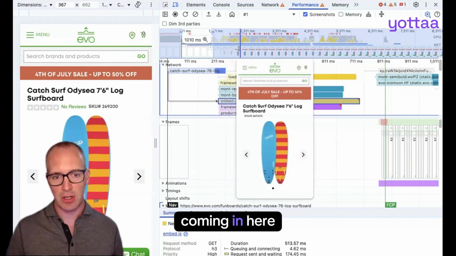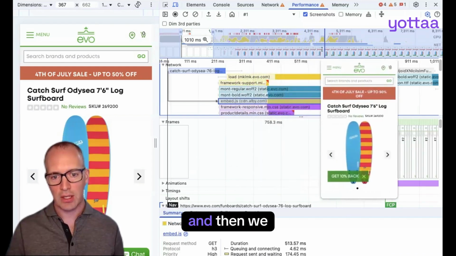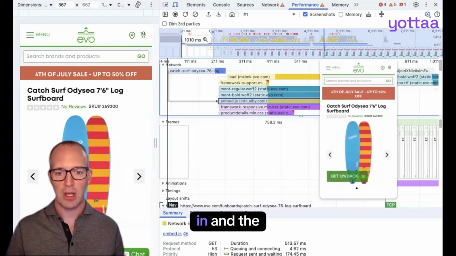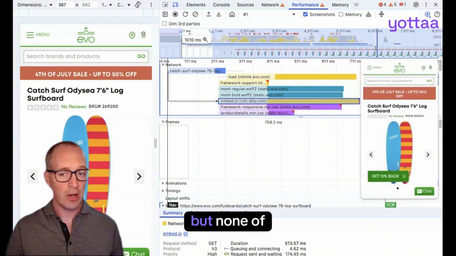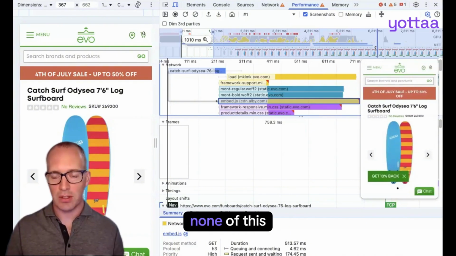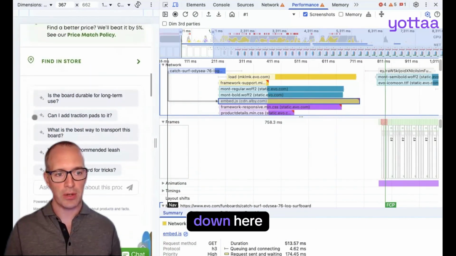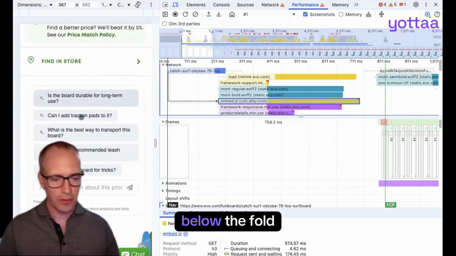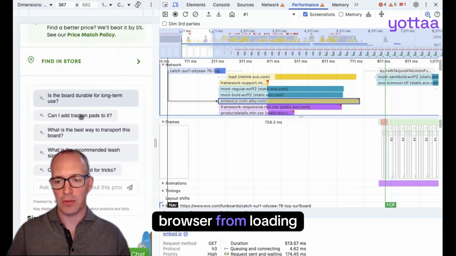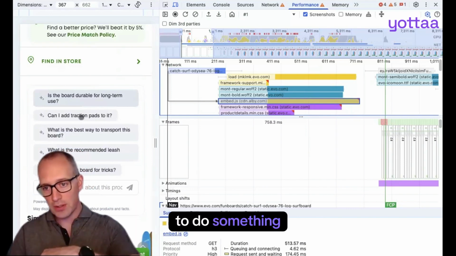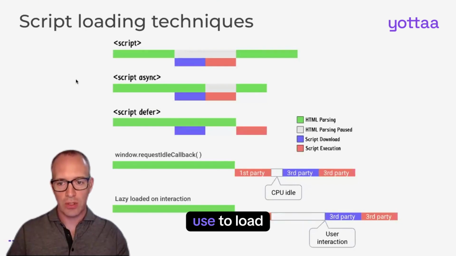One of the reasons that I would suggest changing that in this case is because as we can see the page coming in here, we get the PDP image loaded and then nothing happens for a while. And then the reviews come in and the 10% off coupon comes in and eventually the chat widget comes in. But none of this is Albi. None of this is the LLM. And if we scroll down, we can see it's actually fair ways below the fold down here. And so for things that are below the fold, we don't want them to be render blocking. We don't want to stop the browser from loading the page to do something that's down in the footer, for instance.